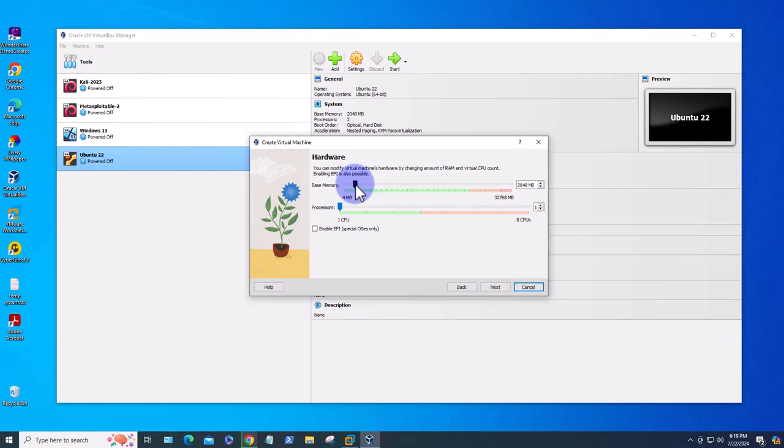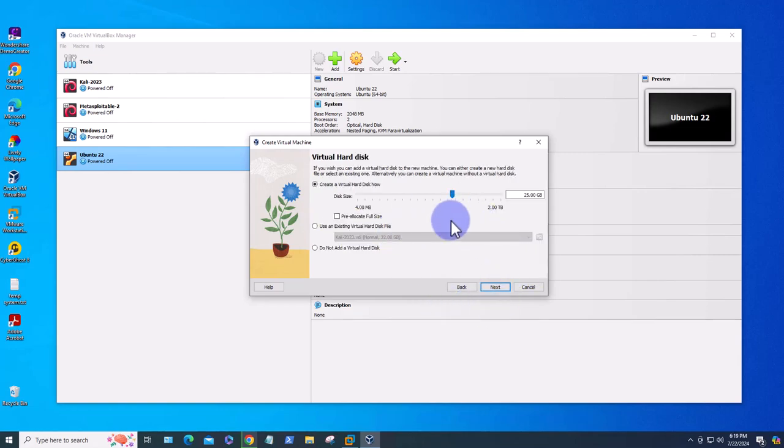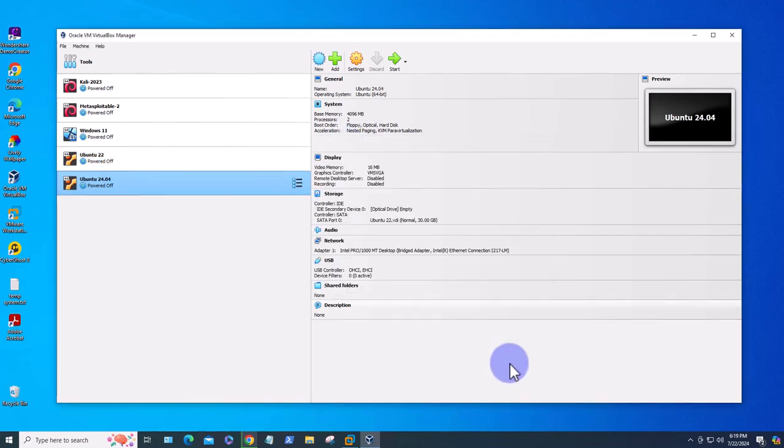Now it says that you need at least 4 GB, so we'll need to increase this to 4096. And we'll increase this to 2 CPUs. We'll click next. Now disk size, minimum is 25. Let me increase this to 30. Next. And finish. And here's the virtual machine.